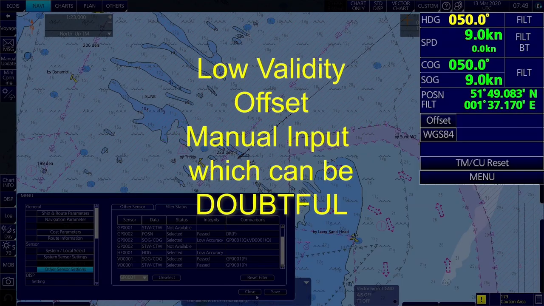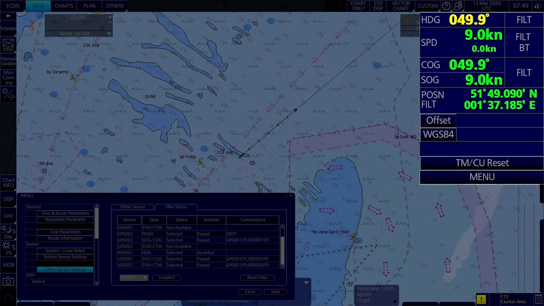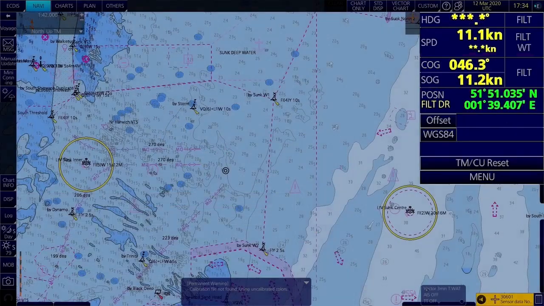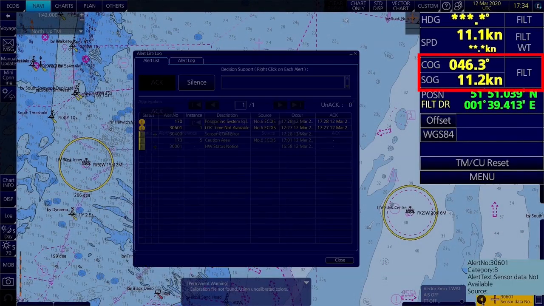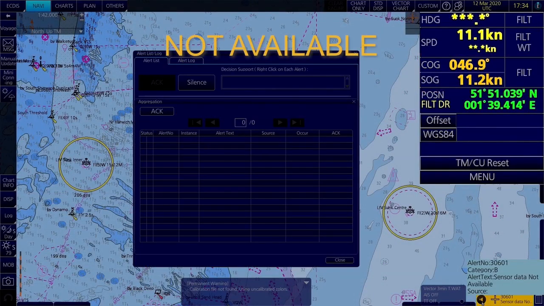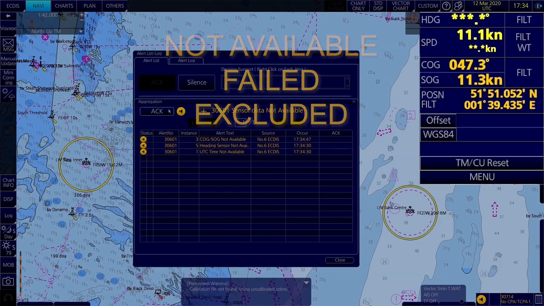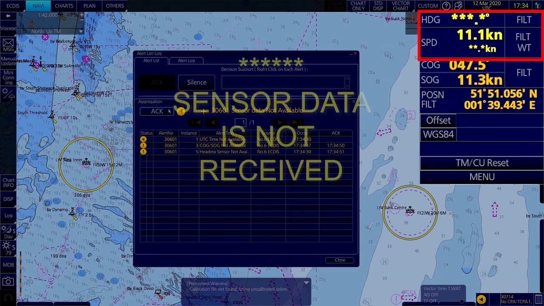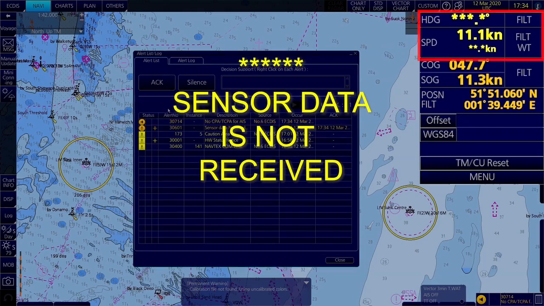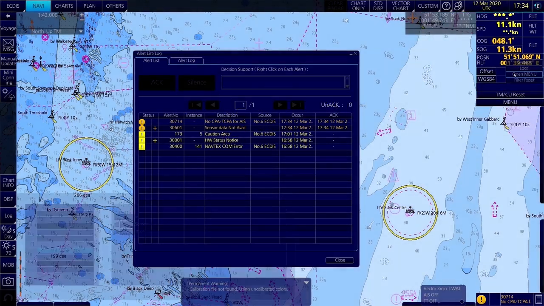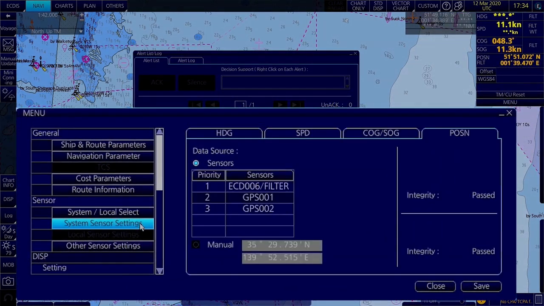Yellow indicates that the validity of data is low or offset, or that data is input manually. Orange indicates that sensor data is invalid. Asterisks indicate that sensor data is not being received. When the FMD ECDIS runs in system mode, then the sensor's priority is fixed, and backup sensors are selected automatically by the system.